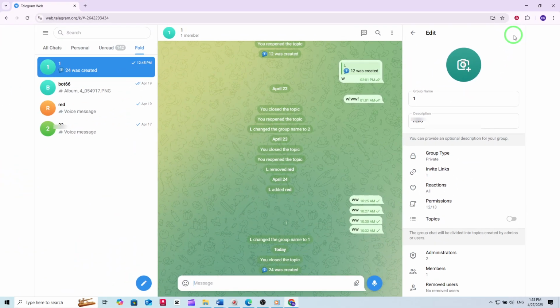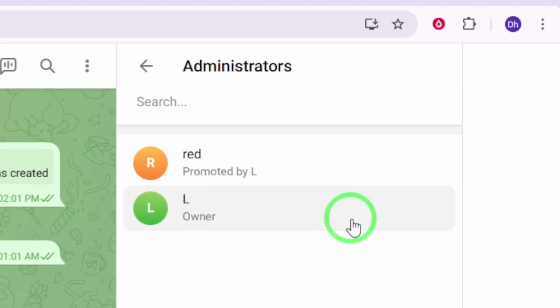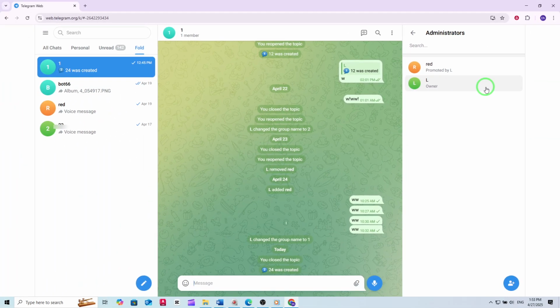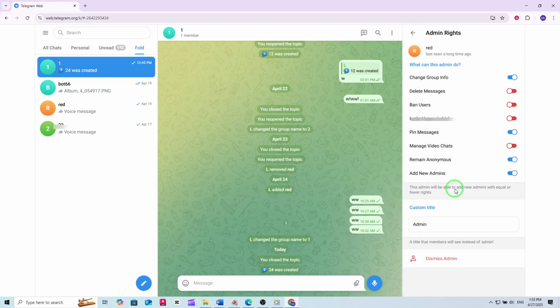Inside the settings menu, find the section labeled Administrators and click on it. This will display a list of all admins currently in your group. Scroll through the list and select the admin whose permissions you want to change. Click directly on their name to open their admin rights settings.